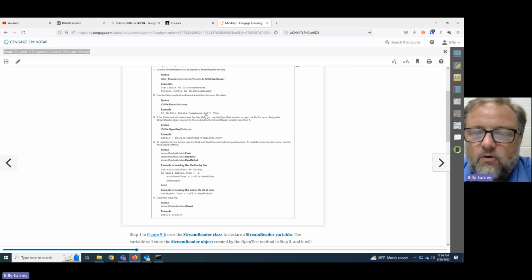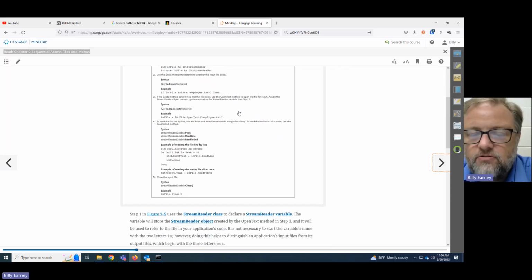We're going to look to see if the employee file exists. If it does, this statement here will return true. If the file does not exist, it will return false. Notice that we're here in an if statement. If it does return true, then we can try to open our text file, and the way we do that is with IO.File.OpenText, specifying the file name, which in this case would be employee.txt. You see that here.